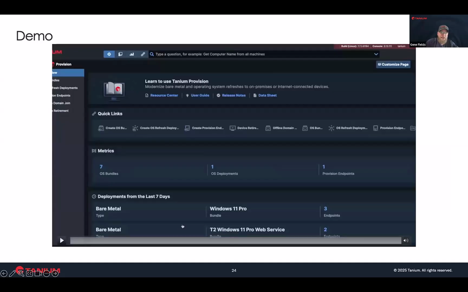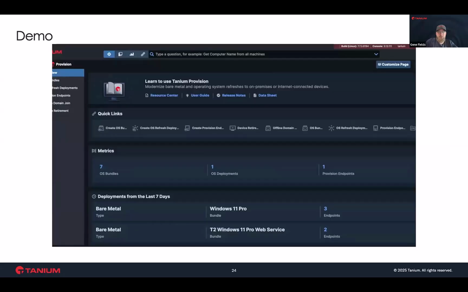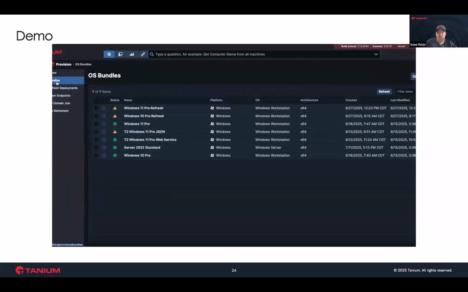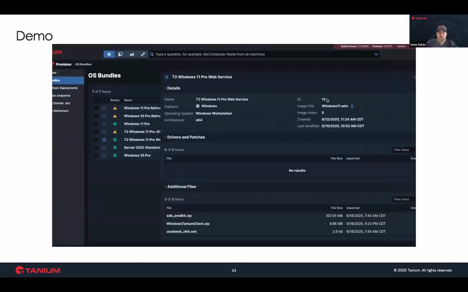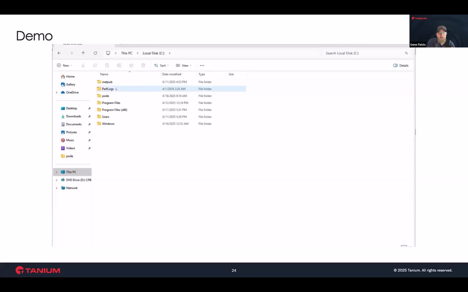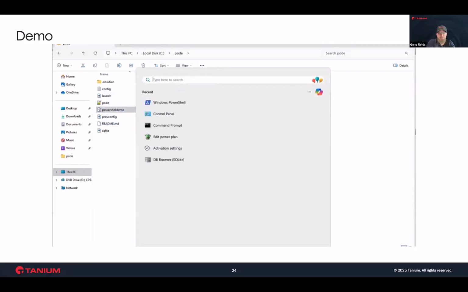All right, and here is a demonstration that I have set up of setting up the PODE to be installed. First thing I need to do is know what the bundle is that I will be using to do the installation. So here I just go to my provision module, look, and I can see that it is ID 12. I can go to my PODE where I installed it, and I see I have a PODE PS1 file and my database itself.